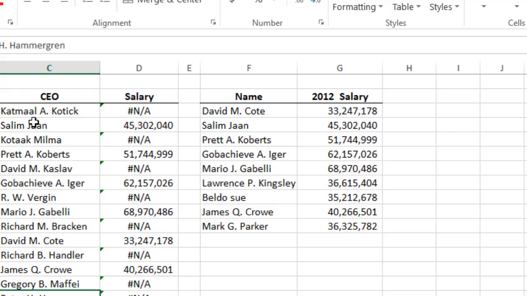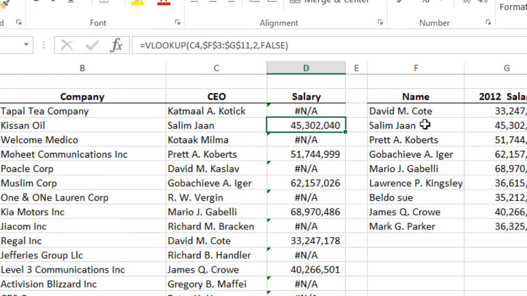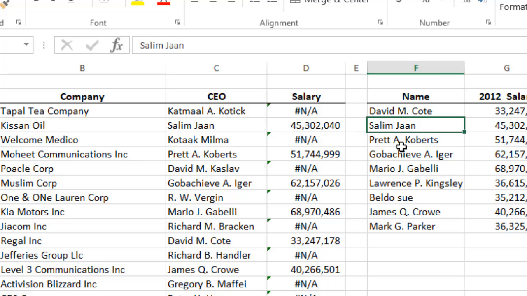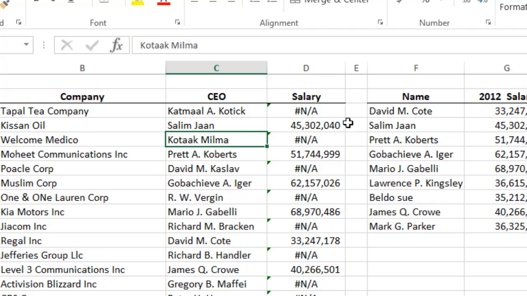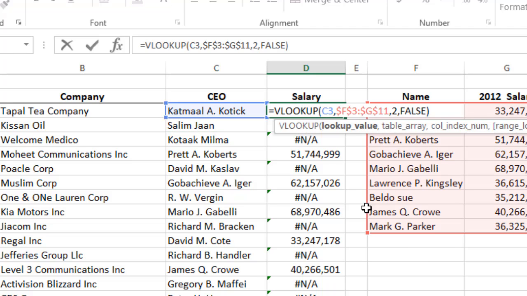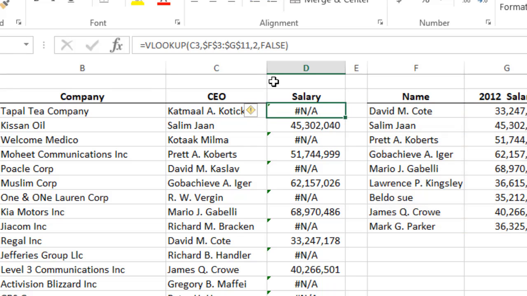If they are available here, then we want this salary amount in front of every CEO who we can find here. Now look at this formula. This formula is actually, let me make it a little bit bigger.